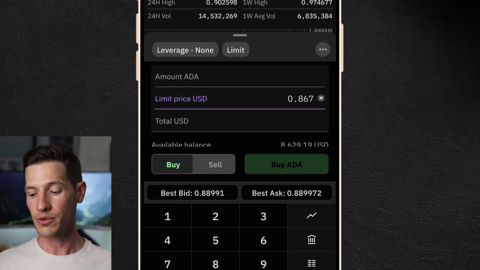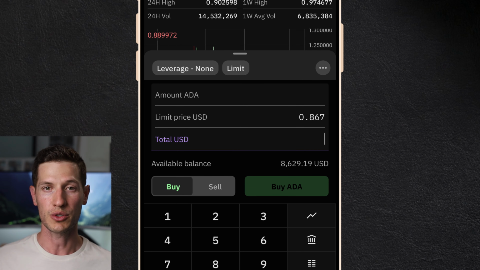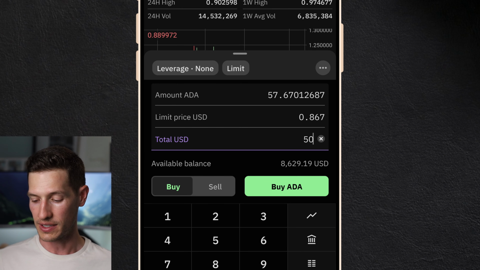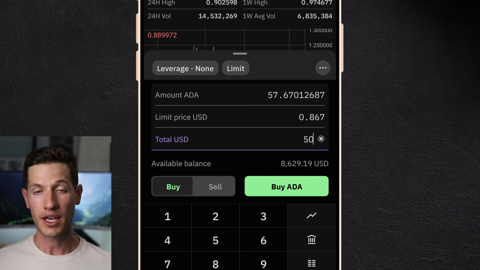Now you go to total US dollars and put in how much you want to spend. So let's say we want to do another $50. It'll calculate exactly how much ADA that is at that given price. And now you could just go ahead and click buy ADA and it's going to give you the confirmation screen and you can swipe and it'll send it to the order books. It won't be triggered until the price of ADA hits the 0.867. So if it just stays above 0.867 for the next week or two, this order won't be traded and we won't have ADA. But if it pulls back down at any time to that 0.867, the order will be filled and we'll have ADA at that price.